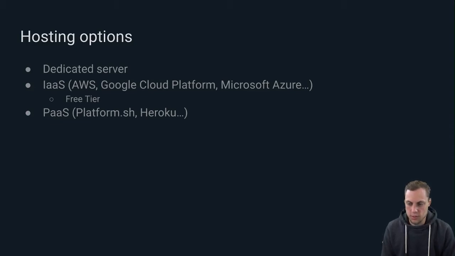And if your app over time really becomes very big, of course you leave the free tier eventually, but then you are already earning money, so that shouldn't be an issue. And last but not least, you have the option to use a platform as a service provider like platform.sh or Heroku, or there are also different ones, and they do a bit more than the infrastructure as a service provider.